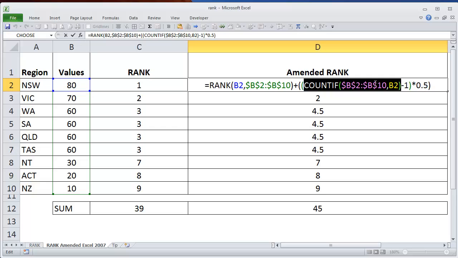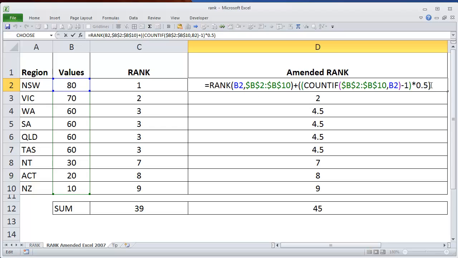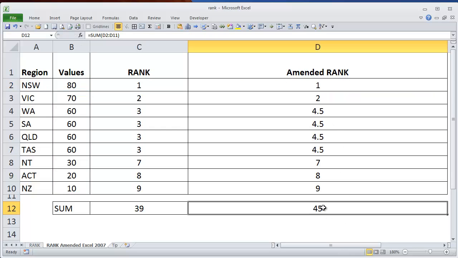If it's there twice, so this COUNTIF, which figures out how many there are, if there's 2, it goes 2 minus 1, which gives us 1, and we multiply that by 0.5. So that's how each incremental value increases the score by 0.5. So it takes the rank function and just adds 0.5 for every extra tie that is there. And as I mentioned, that will then give you the total of 45, which is what you need to make sure your scores will add up with the rank. So I said this will work in previous versions, and it will work in all versions as well, so it will work in 2010 as well, but 2010 has the built-in function.